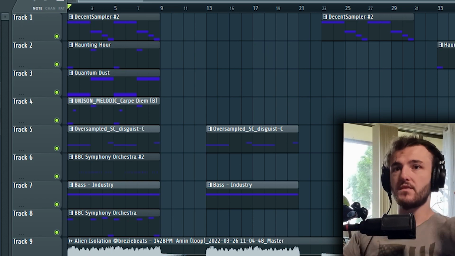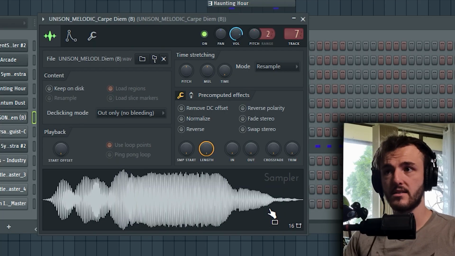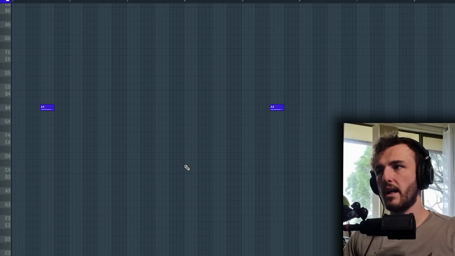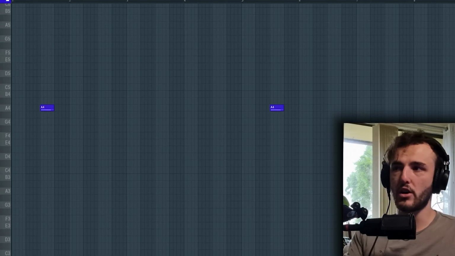Alright, those are the main sounds. Let's move on to the little ear candy sounds. Now, I've used 3 different sounds for this. The first one we'll go over is this one shot from a free Unison one shot pack. Sounds like this. Little bell slide type sound. It's also playing a very, very simple pattern, just hitting on A.